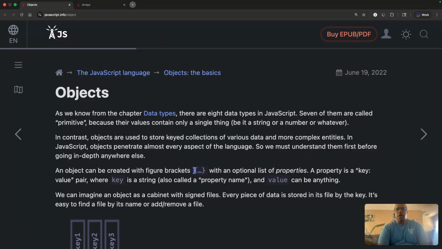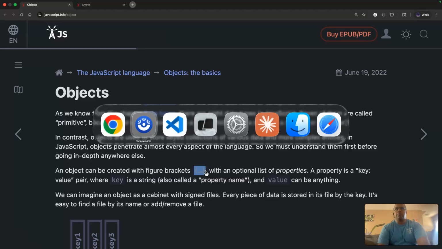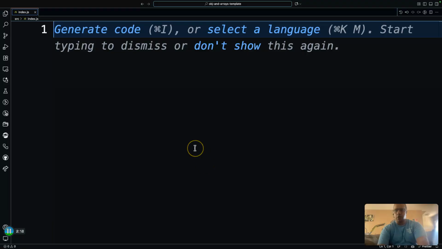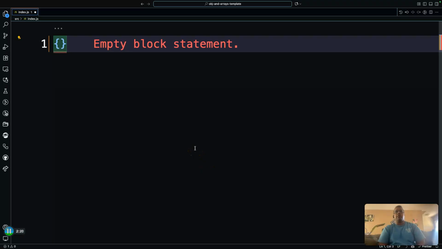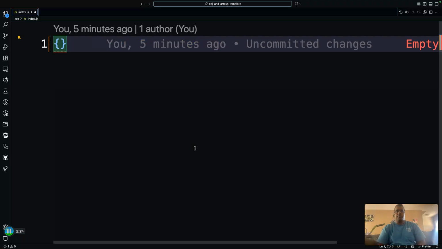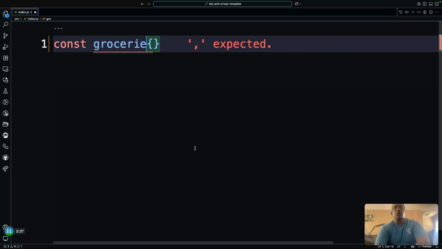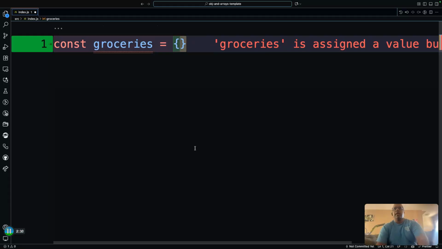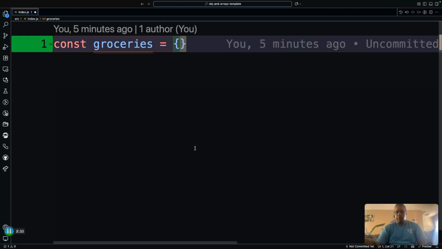So to create an object in JavaScript, you really just throw up some braces. So if I go in here to VS Code, that's an object right there. It's an empty object. It doesn't have anything in it, but it is an object. I could then go in here and say const groceries equals, and now I've created an empty object and assigned it to a variable, groceries.